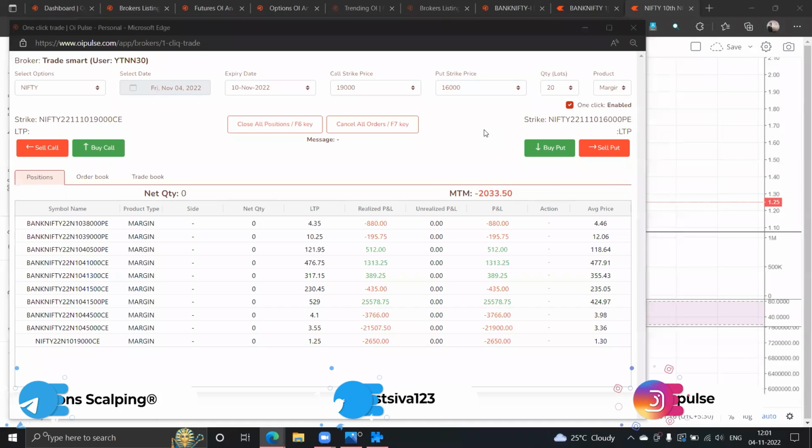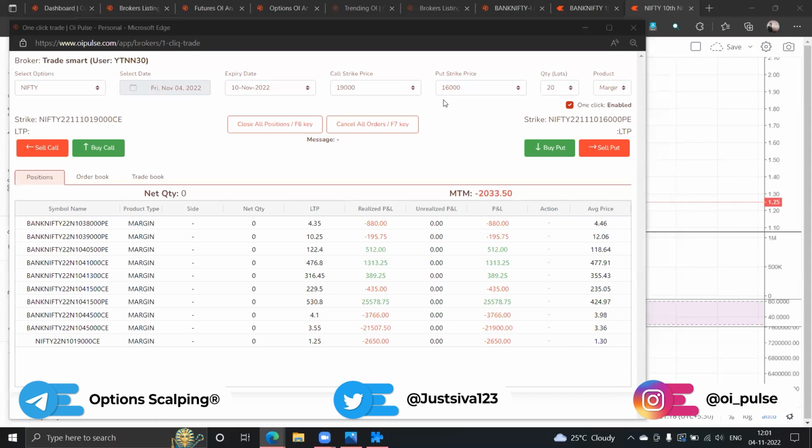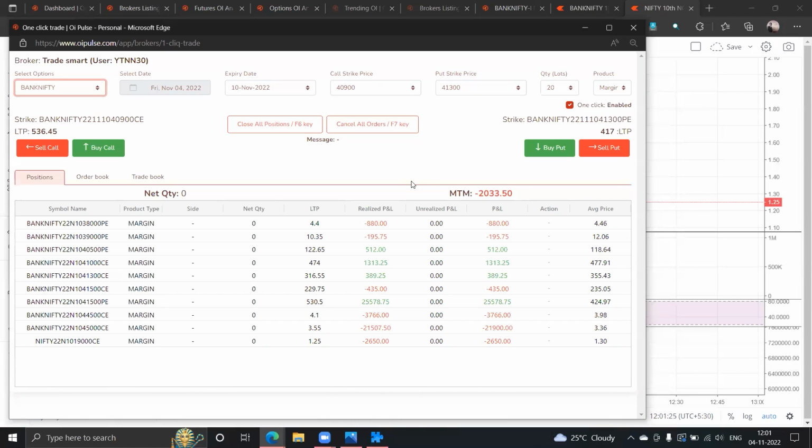Guys, slowly we will be automating some of the features for you to take trades, and also the strikes, and also some stocks as well. We might be giving it in the future, not at this juncture.